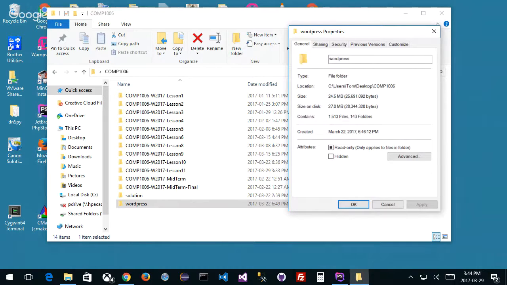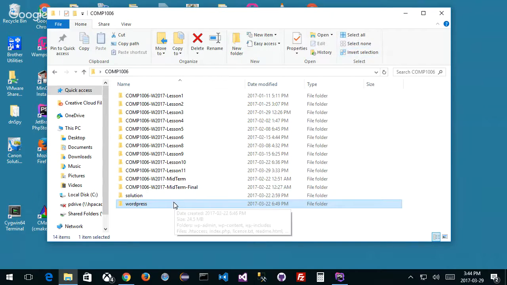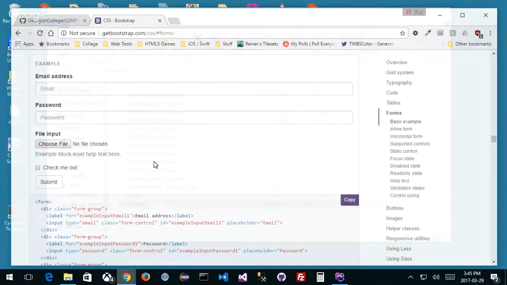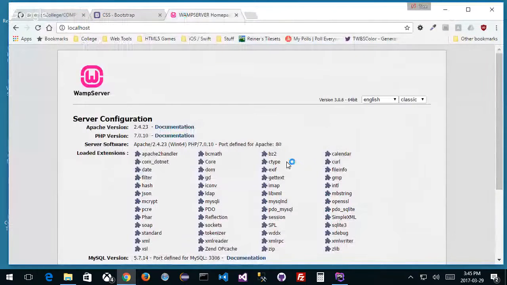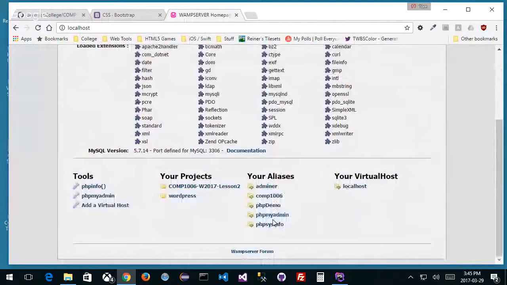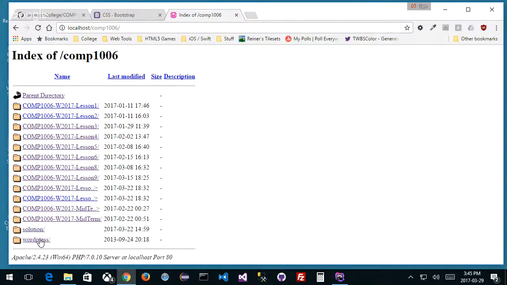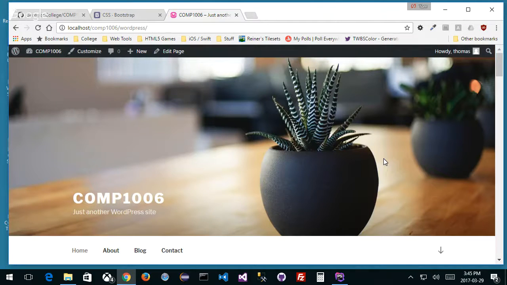How do I access WordPress? Well, I just go to the site, right? Whatever the site is. So in this particular case, I'm going to go to localhost for a second. Now, if you're running with Wamp, if you scroll down, you can see that I've got WordPress installed here. But what I really want to do is inside my COMP1006, I have WordPress. And what does it look like? Hopefully I did it right, and it's still working. I didn't kill it, right?